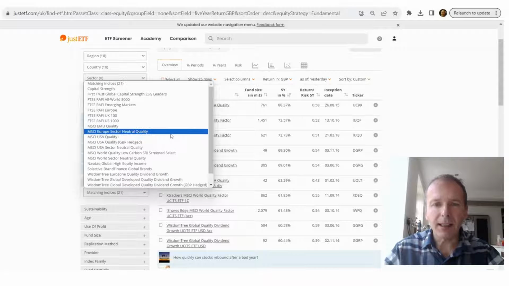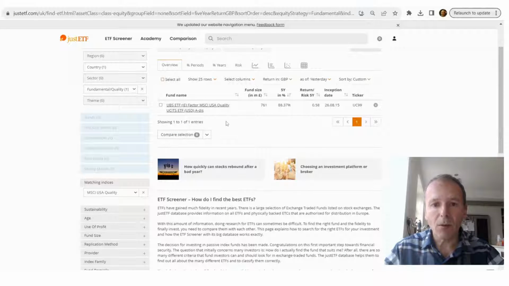Some of these indices are sector neutral, which will dilute the quality factor and dilute the returns that we're going to get. So if we just select straight USA quality, we again get UC99, the UBS USA quality factor, and that's the one that we want to analyze.